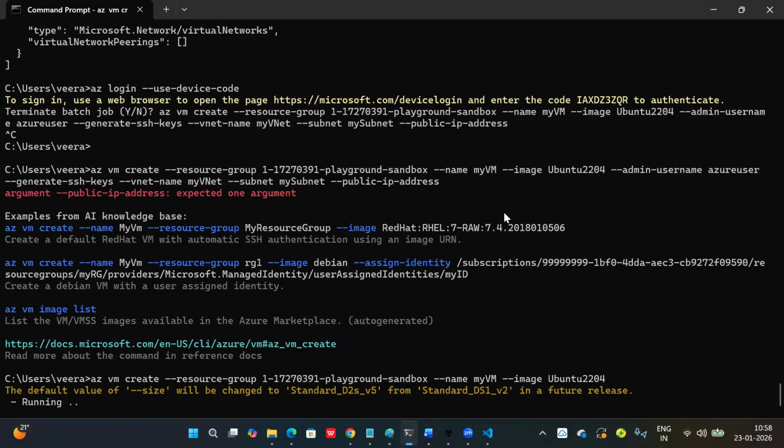This one also works, but we removed the quotes around the argument here. That's what it is saying, expected argument. So the VM is running now.